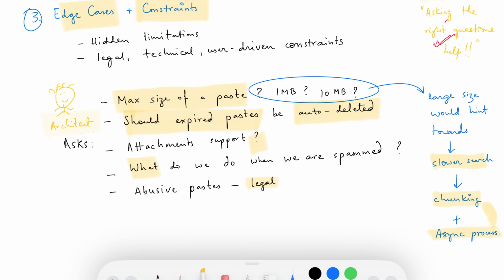So all these hidden limitations, hidden user-driven constraints or technical constraints come under this layer. Our architect is smart enough, and he has clarified all these questions, and he has a proper idea of what kind of edge cases and constraints we are looking at in our system.